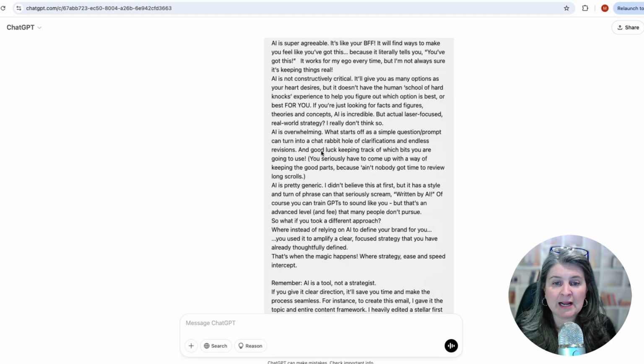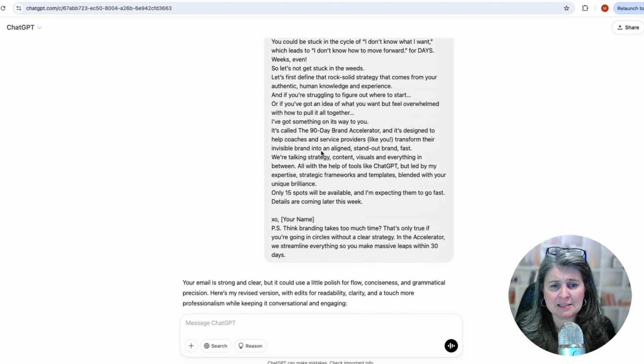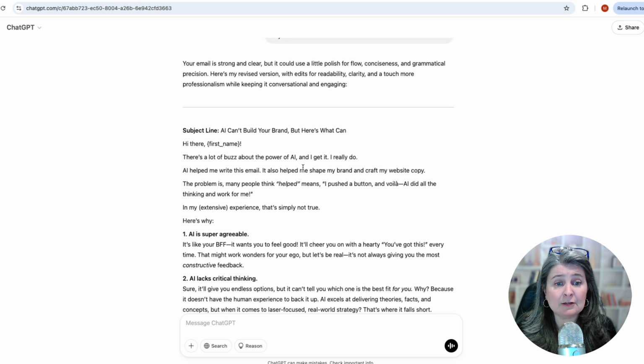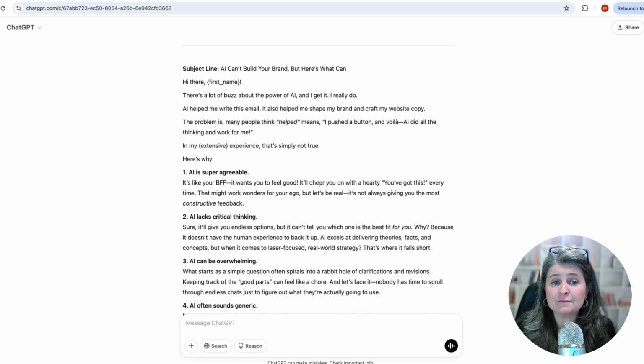So I pasted what I had. Unfortunately, the formatting never stays the same. But when ChatGPT reviews it, there's good formatting. So it made some suggestions. For example, it says, AI is super agreeable. Number one, it's like your BFF. It wants you to feel good. It'll cheer you on with a hearty, "You've got this" every time. That might work wonders for your ego, but let's be real. It's not always giving you the most constructive feedback.